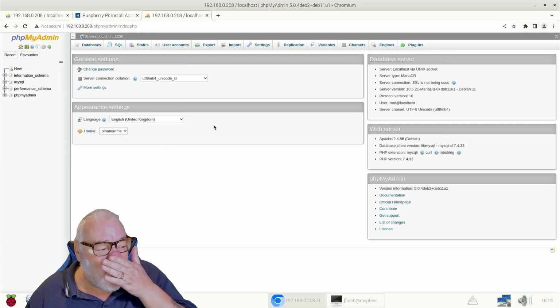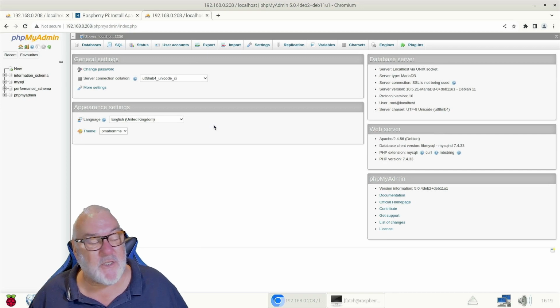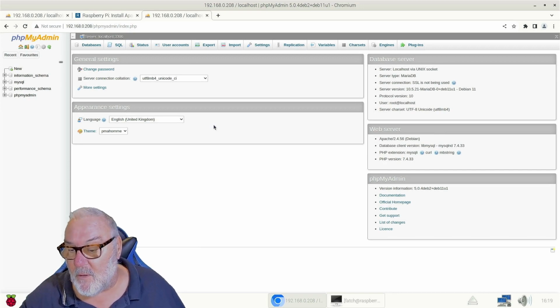What we are going to do is publish data to this LAMP server in our next session. This is definitely intermediate stuff as we're moving on. Next time we're going to be looking at how to put data into here.